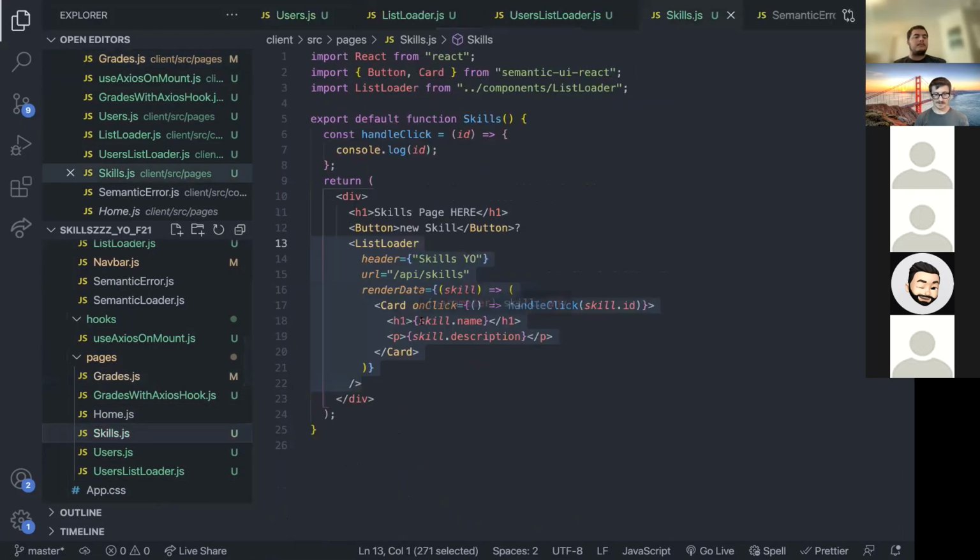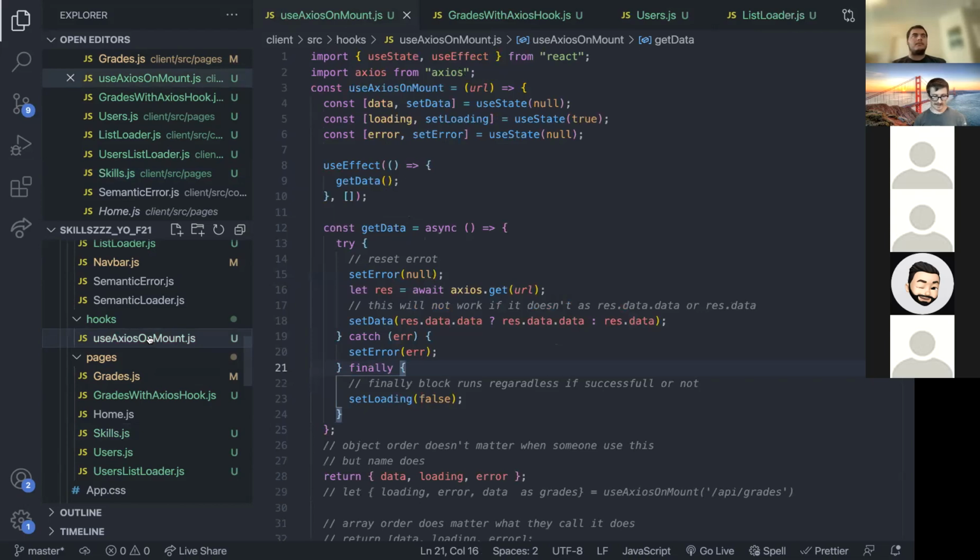So yeah, this was probably a little advanced going into the list loader. What I'd want to see you do for homework and on your starter project is to add this use Axios on mount hook. Because that's something we do so much, right? We mount a component. This is data, this is stuff we can just reuse all the time.